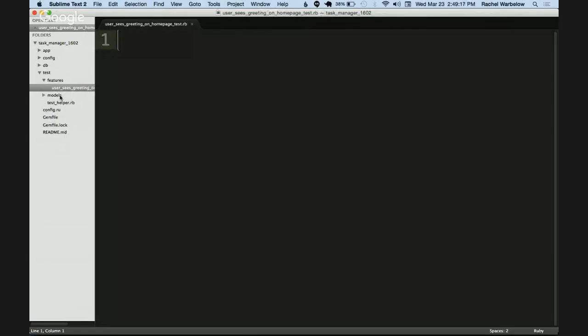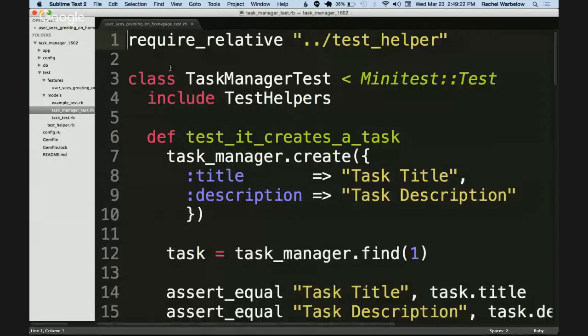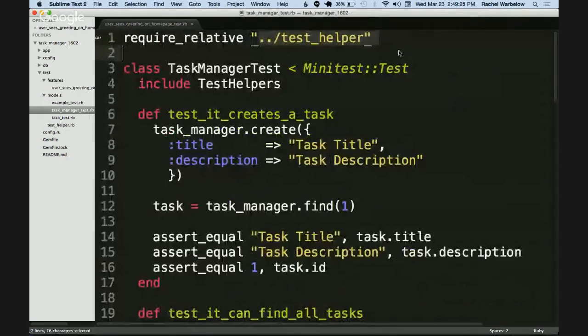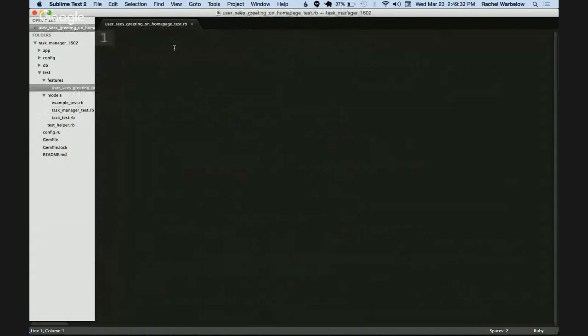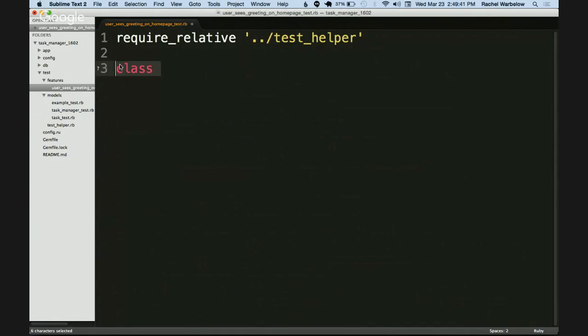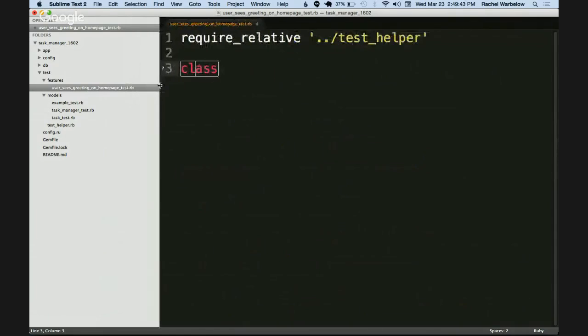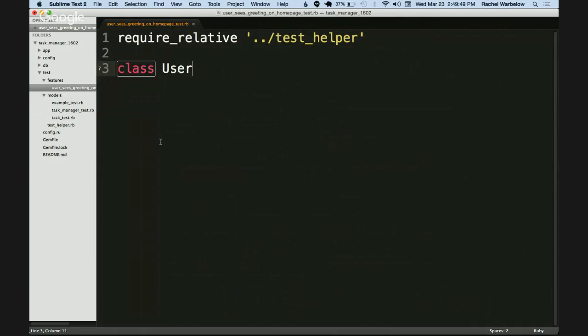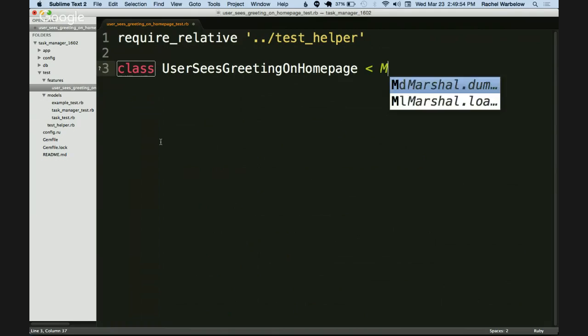And these are going to be set up similarly to how we did our model tests. So I have Andrew's repo from this morning. We'll still need to require our test helper, and we'll still need to set up a test, include our test helpers, and then define a test. So let's go ahead and set that up. And the name of the class will usually match the name of the feature. So user sees greeting on homepage. We'll inherit from Minitest.